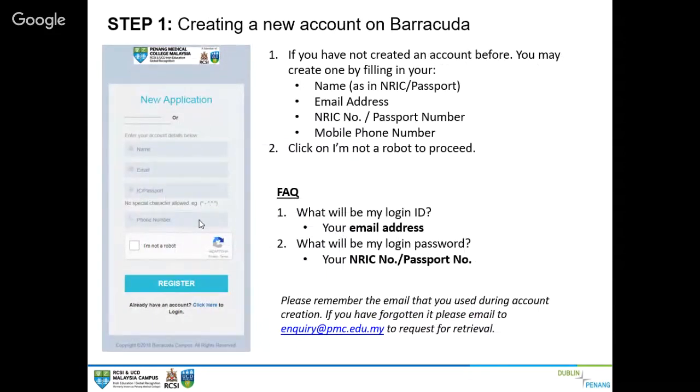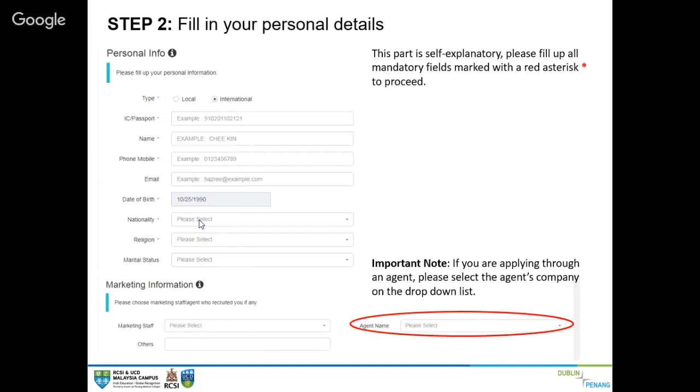Once you have logged in into Barracuda, that will be the first step. So the next step will be to fill in your personal details. Okay, as you can see the personal info, those fields that are marked with the red asterisk are the ones that are compulsory to be filled up.